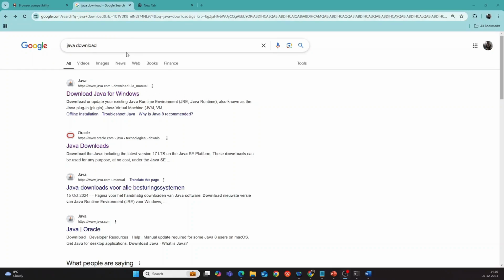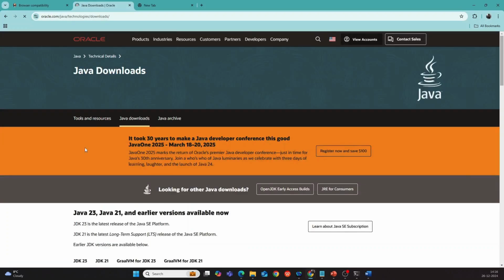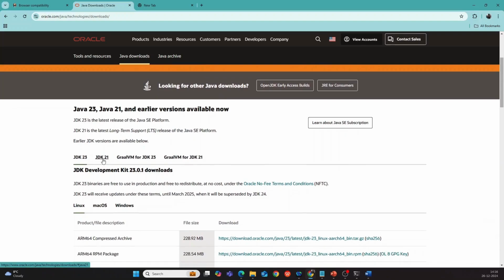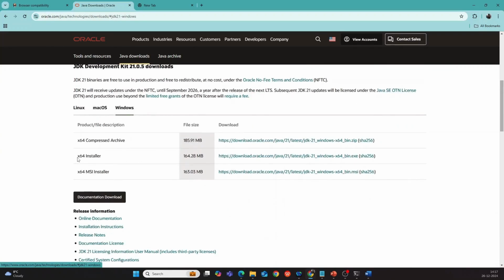You can go to Google and search for Java download. It will give you a list of links from where you can download Java. But I would recommend you download Java from the Oracle website. Click here, and under here you can find Java JDK 23 is the latest one, but I would recommend you to install JDK 21 because it is the latest long-term support release. That means it is the stable version. So you can click JDK 21 and go to Windows, and from this you can download the exe, and once the exe is downloaded, you can double click on it and follow the step-by-step procedure to complete the installation.